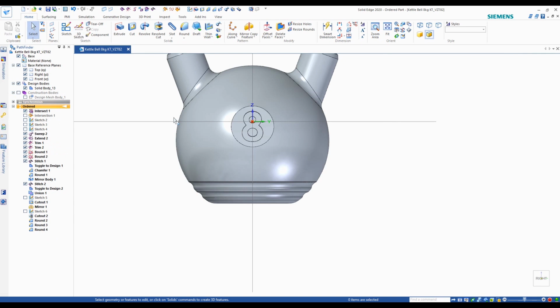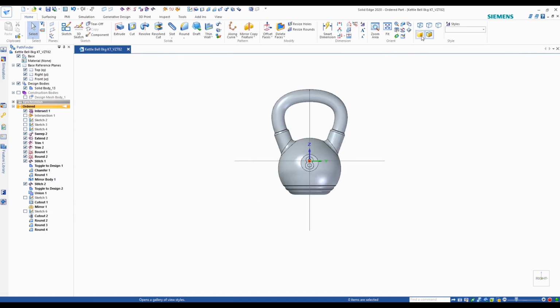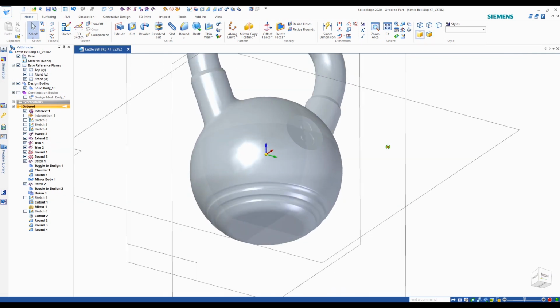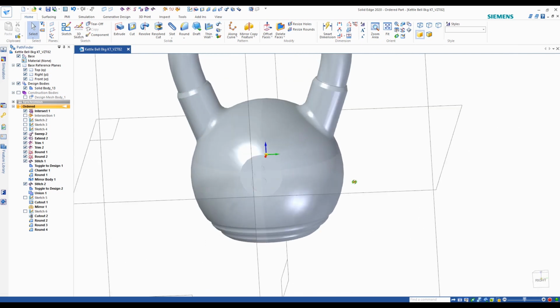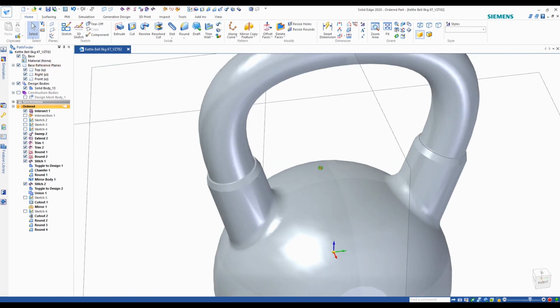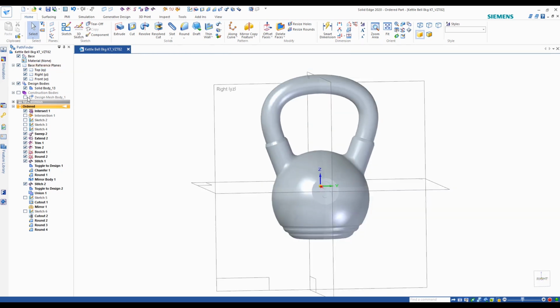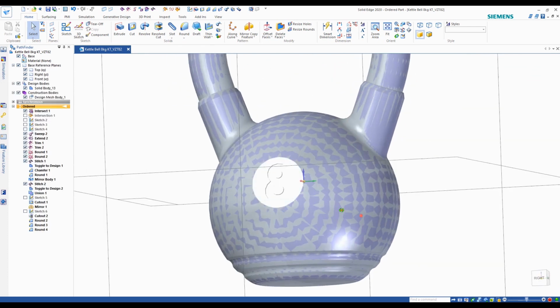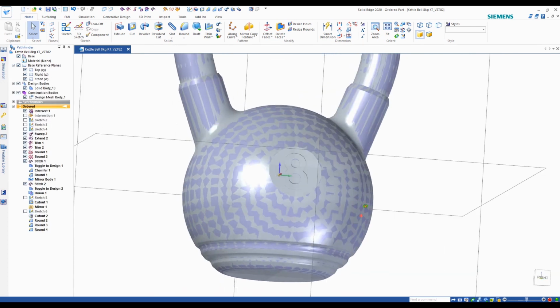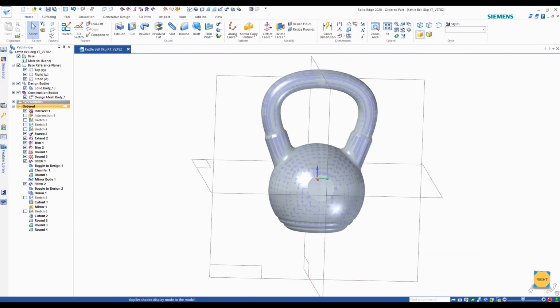Okay. Take off the edges, and so there you have it. We reverse engineered this kettlebell from scratch. Now you can make any changes necessary, whatever you need to do. Now you have a fully editable solid matching the kettlebell.